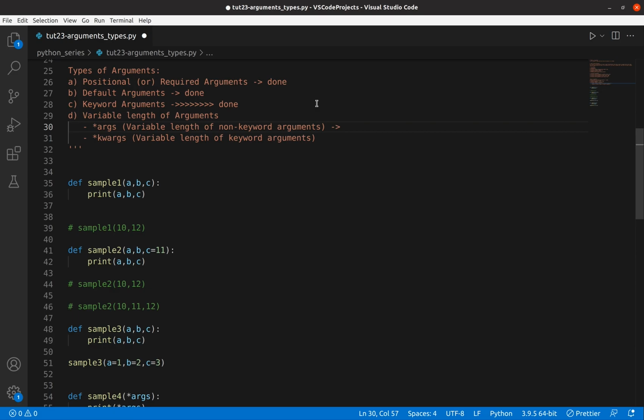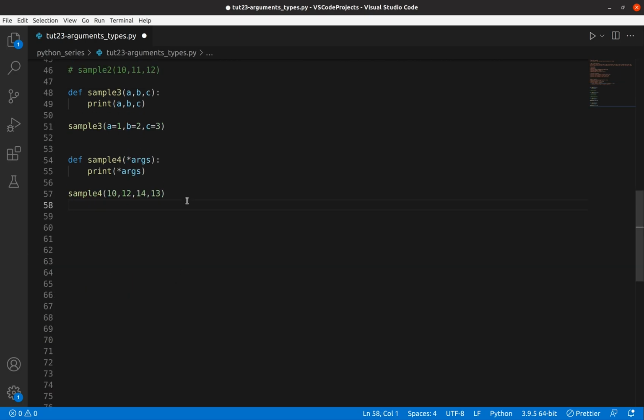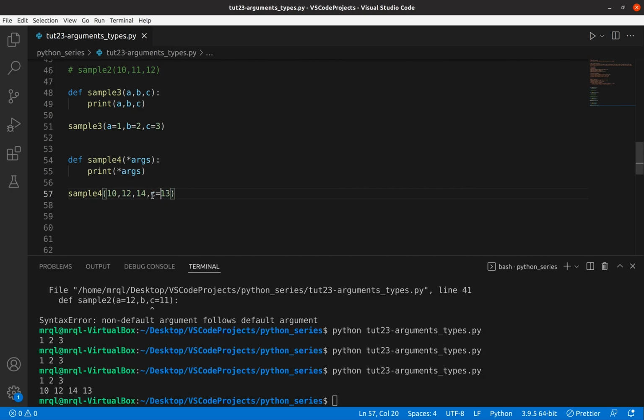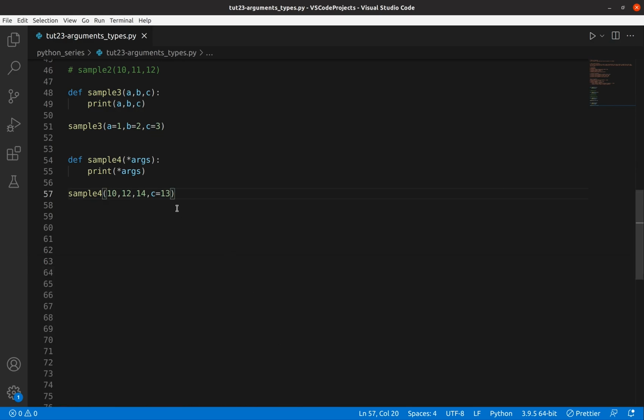Now let's focus on variable length of keyword arguments. Say if you want to pass keyword arguments, in that case this star args will not work. Before writing that function, I will show you an example. Here I am passing c equal to 13. Now if I try to run my code, here you can see it is throwing an error: sample4 got an unexpected keyword argument c. So star args will not work in this case.